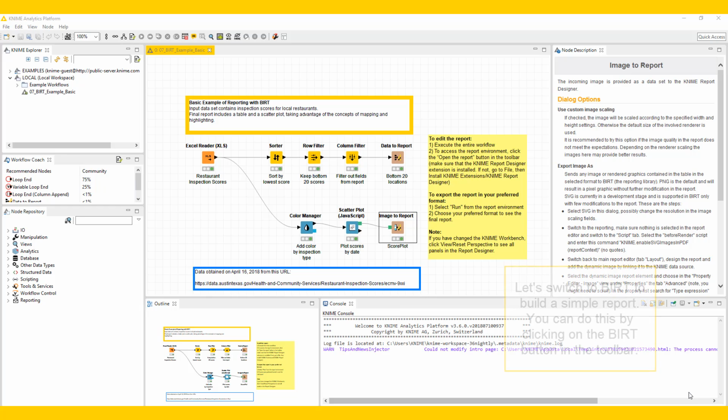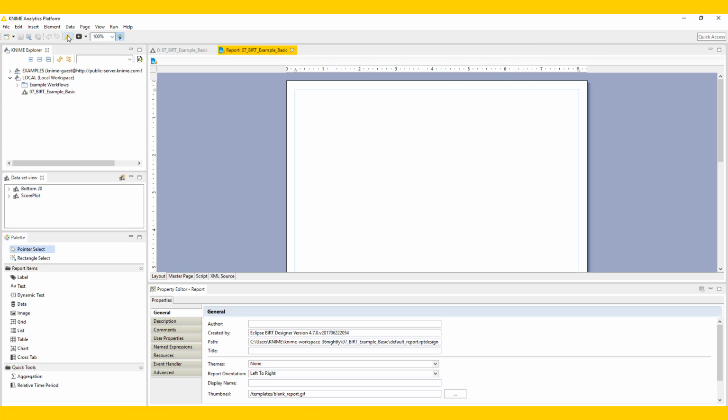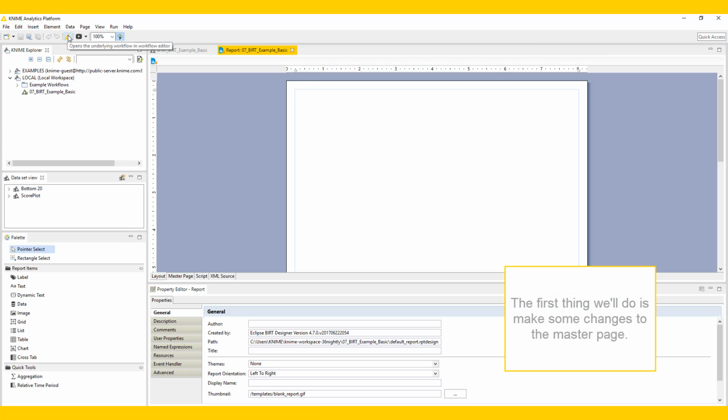Let's switch to BIRT to build a simple report. You can do this by clicking on the BIRT button in the toolbar. The first thing we'll do is make some changes to the master page. The master page is responsible for certain aspects of a report that will appear on every page. For example, its orientation, the header, and the footer.